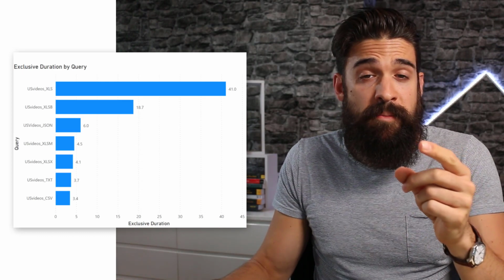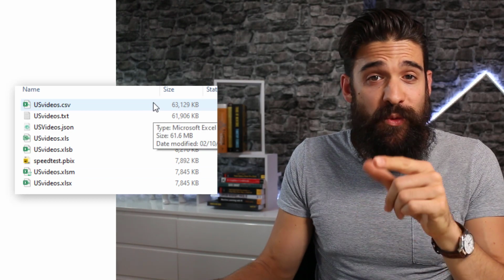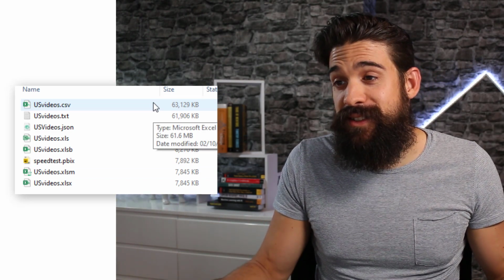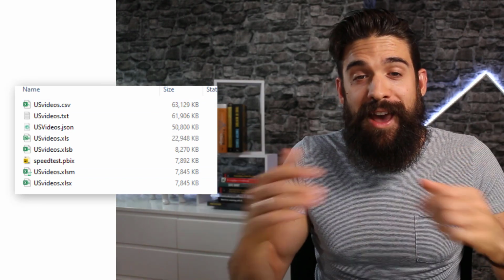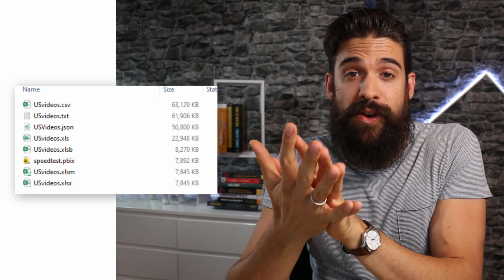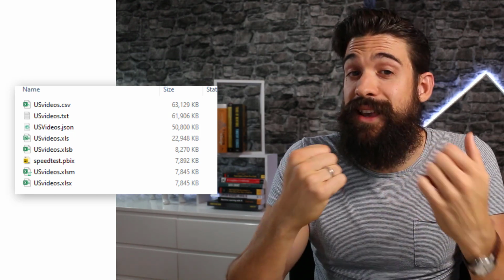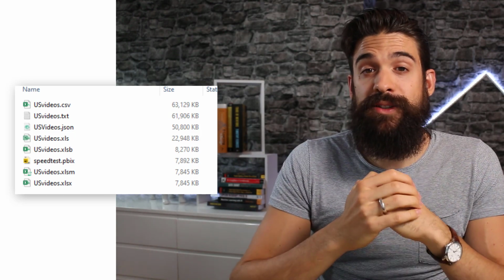And this is maybe a surprising result, because the CSV file is the one that was actually the largest with 63.1 MB. So this underlines that it's not about the file size of the source, it's about how quickly Power BI is able to read that. Okay, so CSV, much better than XLS.